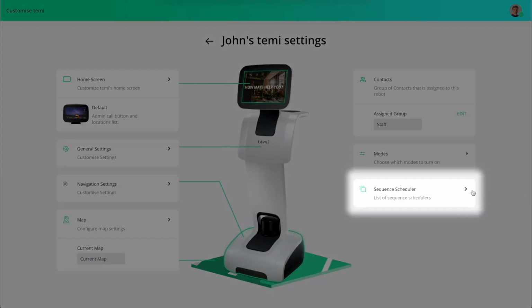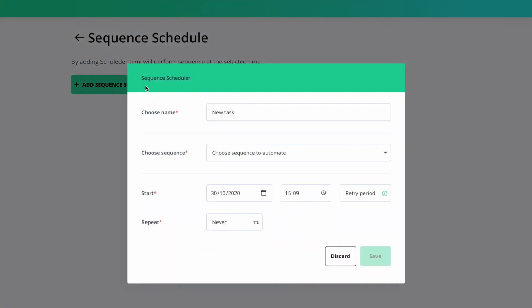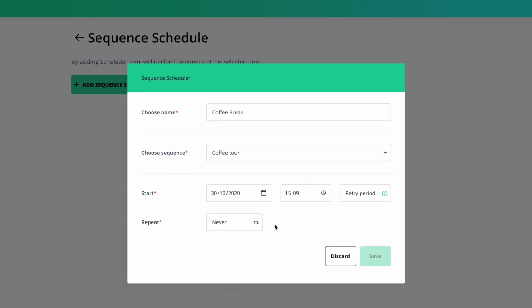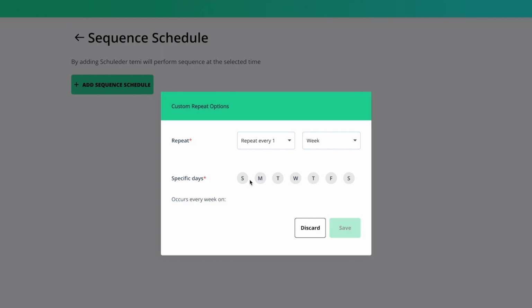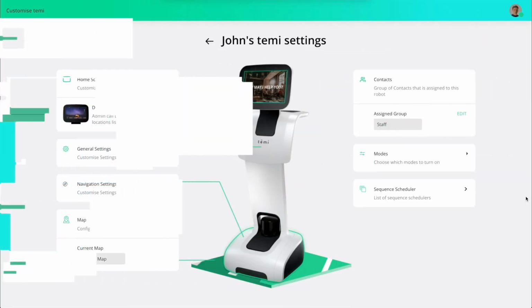Sequence Scheduler. Here, you can schedule your sequences to be played on Temi on specific dates and hours, completely automated. Simply add a new sequence schedule. Name your new schedule and choose which sequence should be played. Then, select the date and time for the sequence to start. If you'd like a sequence to repeat, you can also choose Custom and select your own custom repeat options. When you're done, click Save. That's it, you're all set.